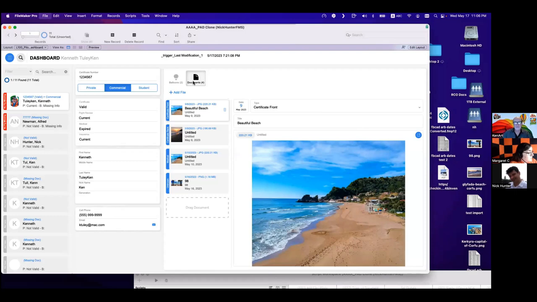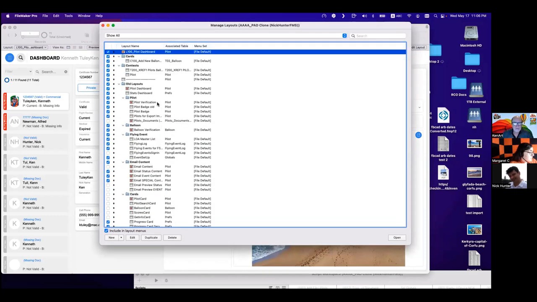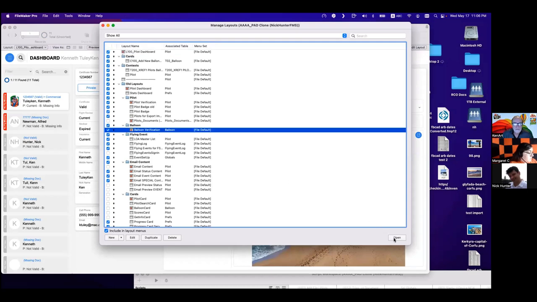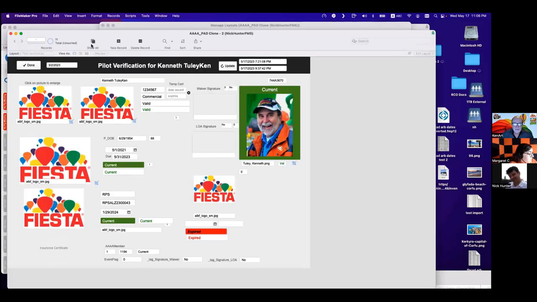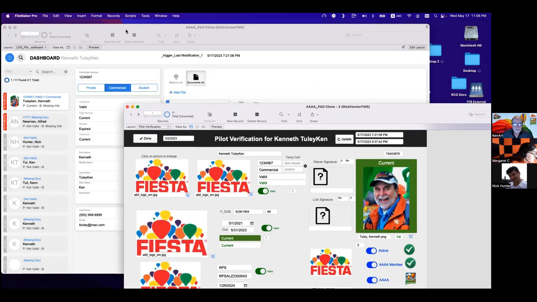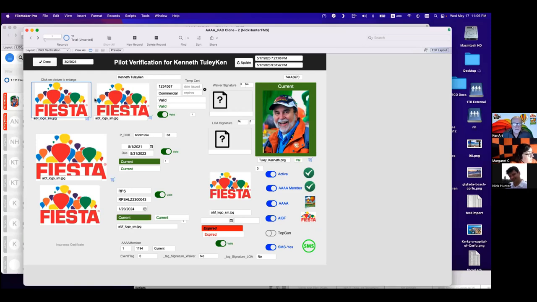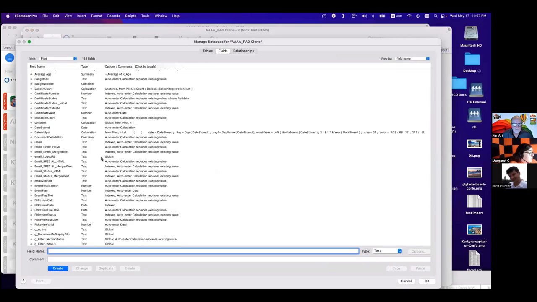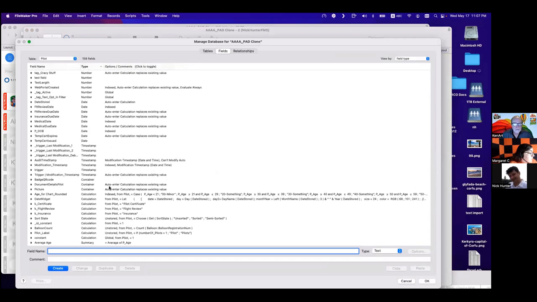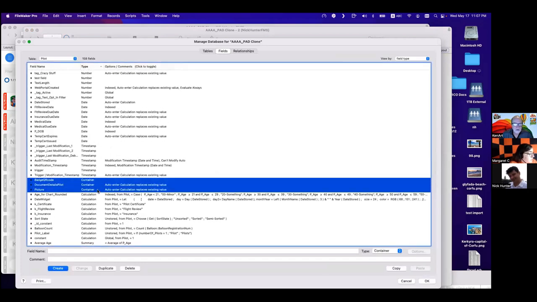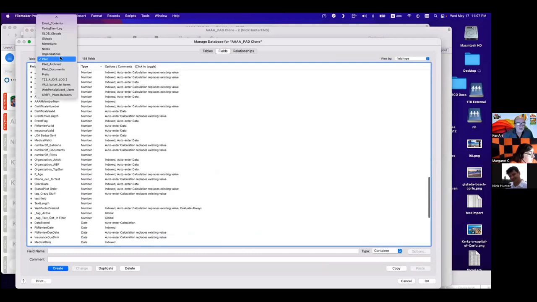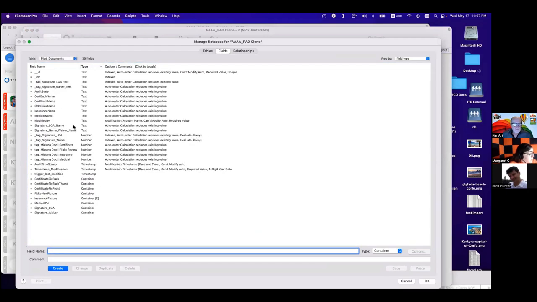Ken had before, where's the pilot verification? Okay. Ken had before container fields, right, with a file inside the container. So we had all the containers. I can show you this here. We had all the containers, 1, 2, 3. Yeah, it's on the documents, pilot documents, right here. So we had all the containers.